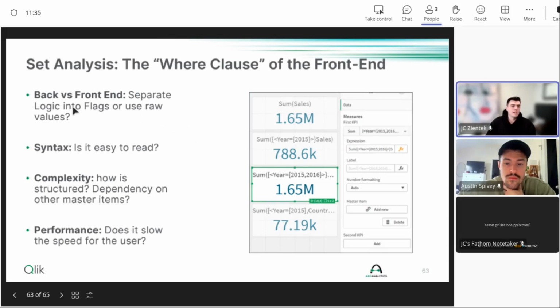So that's item number 1: the back end versus the front end. Where do you put the set analysis? In 9 out of 10 cases, I try to put the flags in the back end. So instead of doing year 2015, I would use a variable like current year, and the variable for the year would be set in the back end. By moving things to the back end, you're letting the load script handle the calculation, rather than the front end, where people are actually making selections and doing state changes.